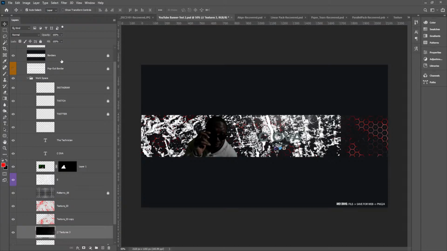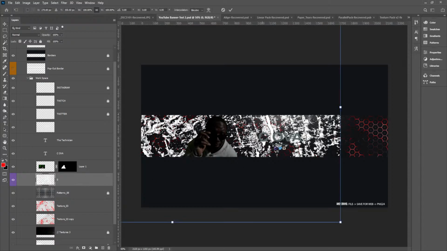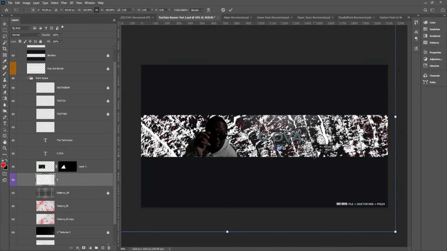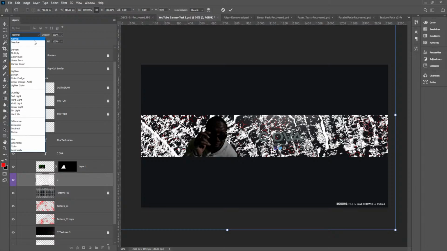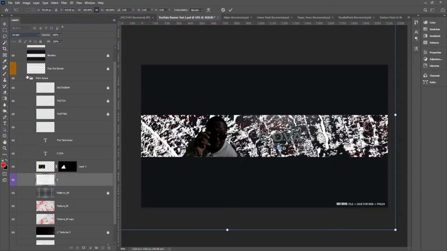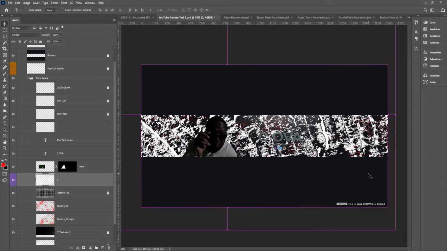So this texture needs to be locked. So we're gonna lock that. Now we're gonna go Control T and move this over here. Okay, so it looks crazy. Usually screening works best. We're gonna save.